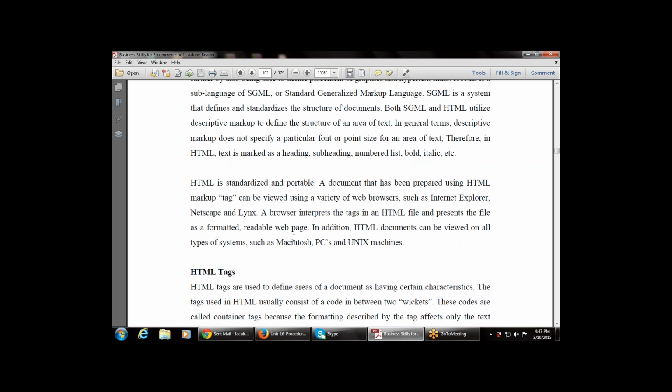A document that has been prepared using HTML markup tags can be viewed using a variety of web browsers. Whenever I prepare a document using HTML, it is prepared using tags, and it can be viewed in web browsers such as Internet Explorer. That is, we can compile and execute the code with the help of a browser.